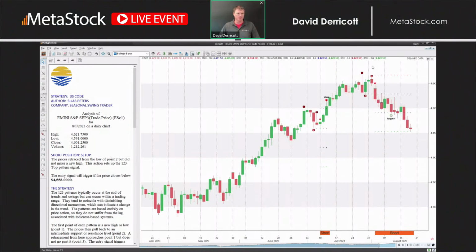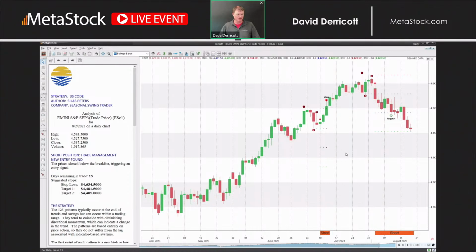Once you've got your 1, 2, 3 pattern set up, then you're waiting for your signal to get into the trade. So the prices have retraced from the low point 2, but did not make a new high. So you're waiting for that new high. The action sets up the 1, 2, 3 price pattern signal. The entry signal will trigger if prices close below the 4,508 price, which you did get your signal right here. So you have a new short position found, and then it's really nice and clear because it'll give you where you need to set your stop loss and your 2 target prices.